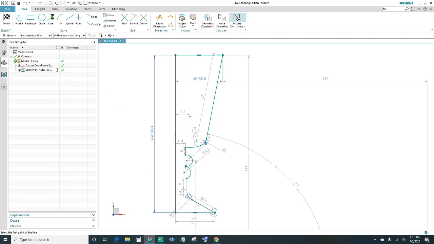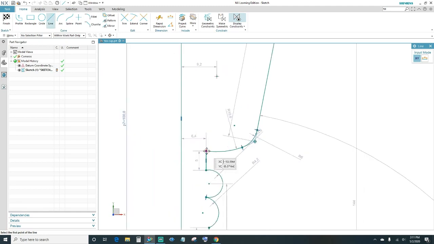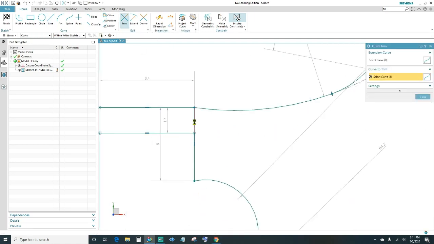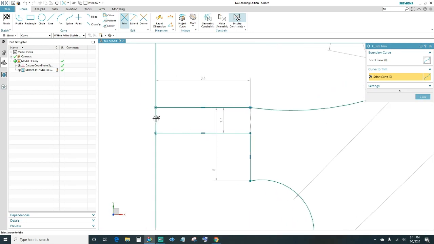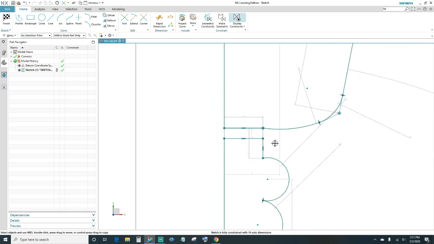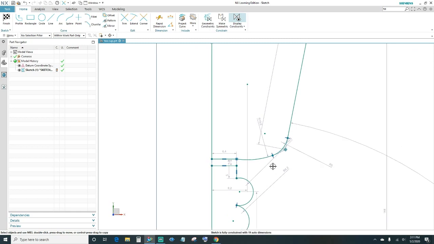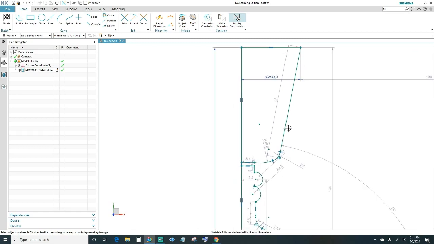So I'm going to go ahead and create a line. You want to connect this line to this. And then we can make a cutout down here. Come up here, trim. We'll trim this line and this line here. Go ahead and close out. So now we have two portions, the top and the base of the cup.